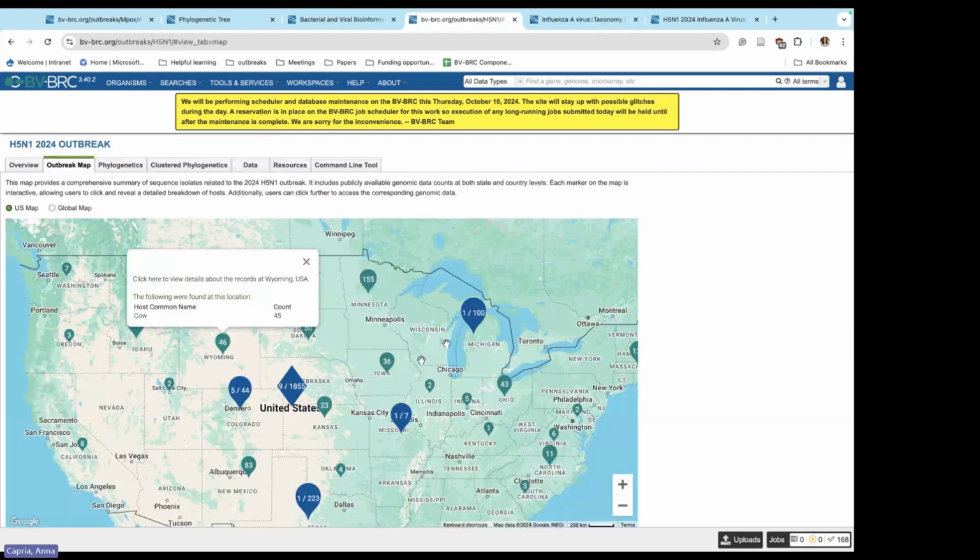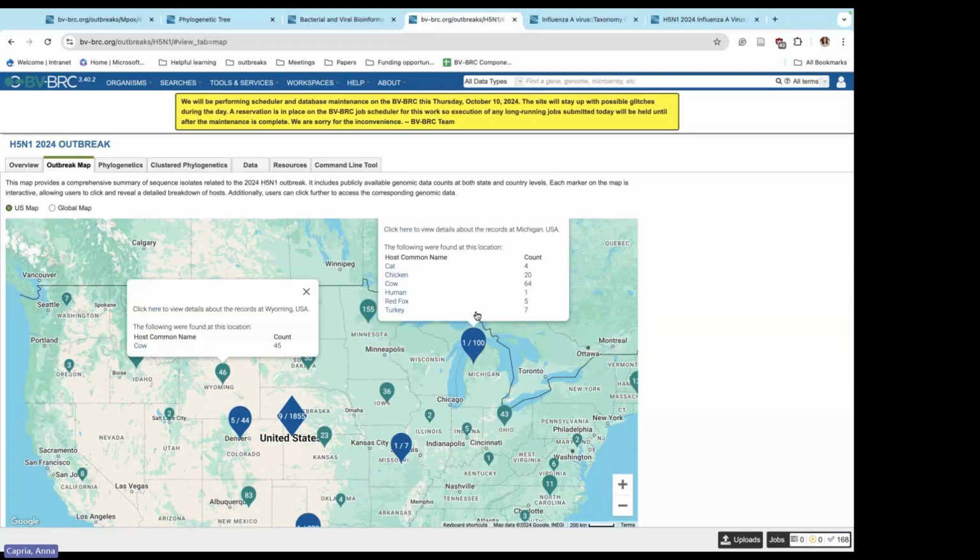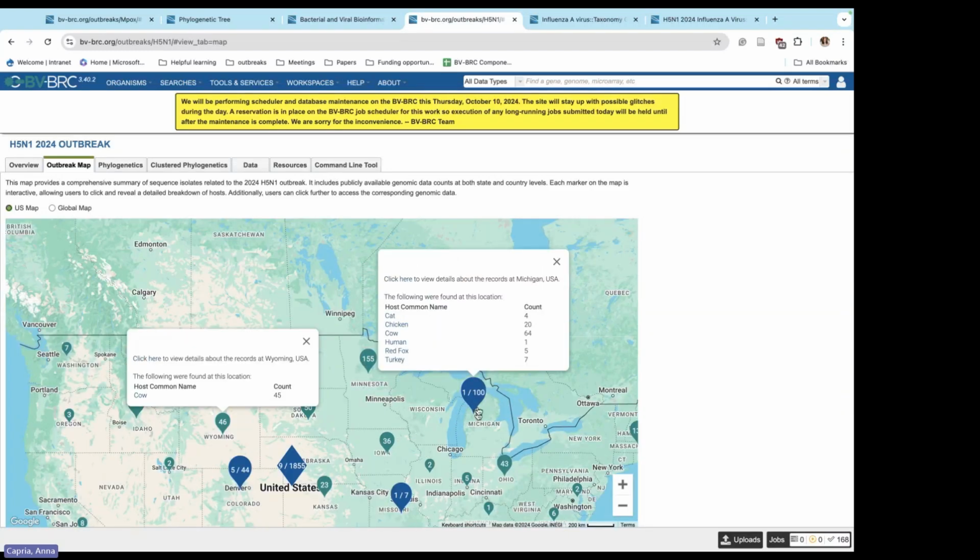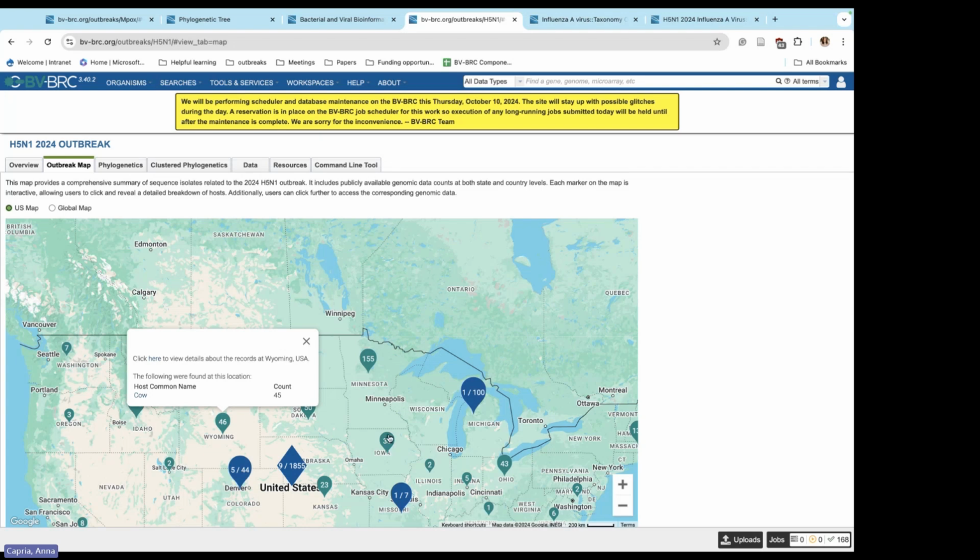The slashes are human to other hosts. So in Michigan, we have one human sample and then the other host data. And so you can get looking at all of Michigan or those specific hosts in Michigan by clicking on those, which will then bring you over to the BV-BRC data page, as we just looked at with Wyoming, for example.